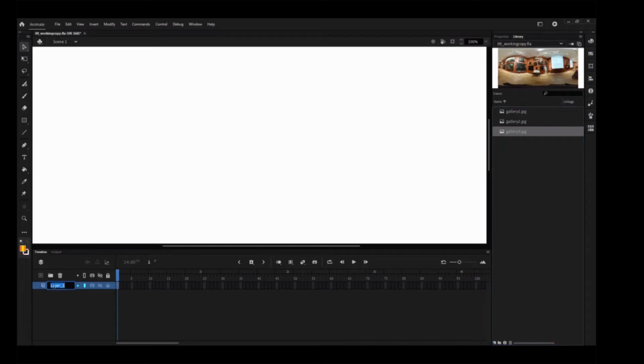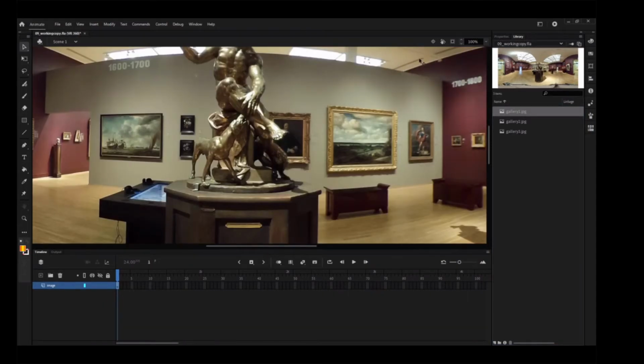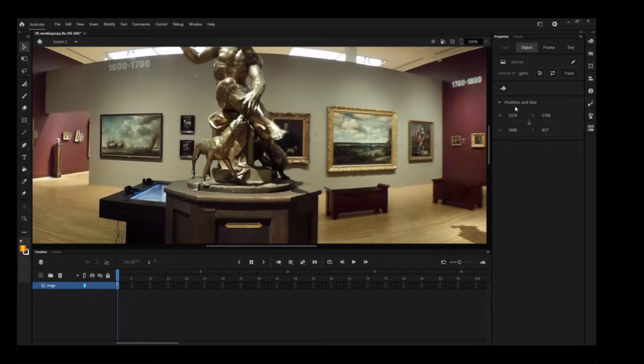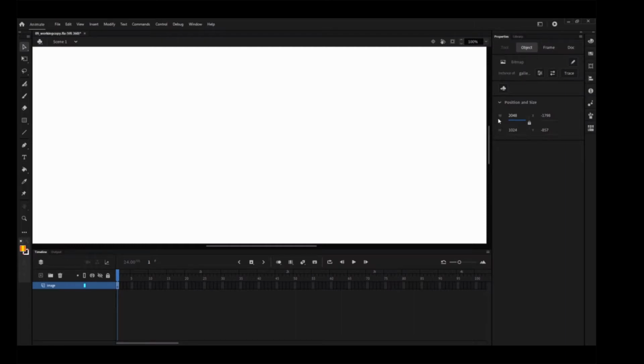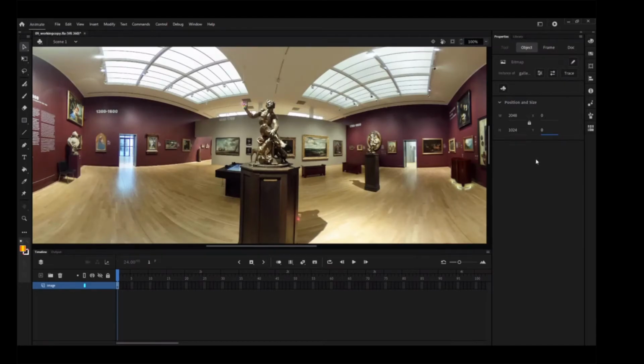In the timeline, rename Layer 1 to Image. Drag the Gallery 1 JPEG image from the library panel onto the stage. Select the image on the stage and in the Properties panel, change the width to 2048 and the height should be 1024. If the chain link icon is intact, the W and H values are linked, so changing one dimension will change the other proportionally, as we've seen here. We'll now move the resized image to the X of 0 and Y of 0, so that it fills the entire stage.